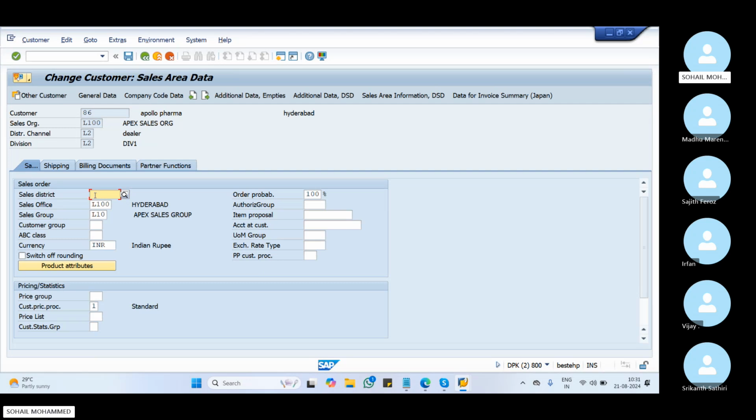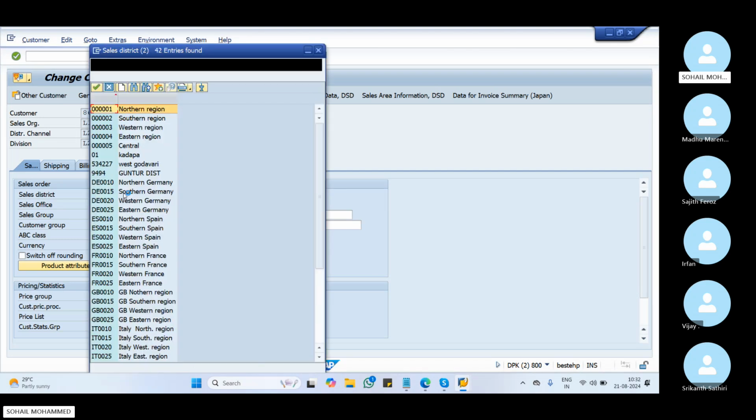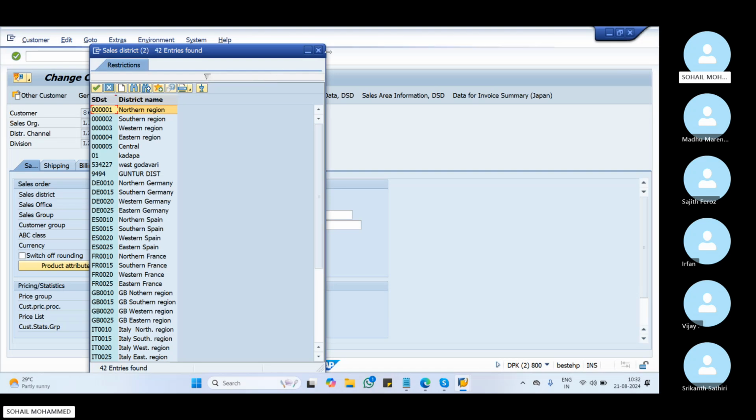So sales district. What is a sales district? Sales district is nothing but a subclassification of the sales office. In the sales office, whatever branches are there, we call those branches sales districts here, only that particular region. Why will we maintain these sales districts? To perform the sales and to generate the sales report. Not that district like Warangal district, but this is not like that district.